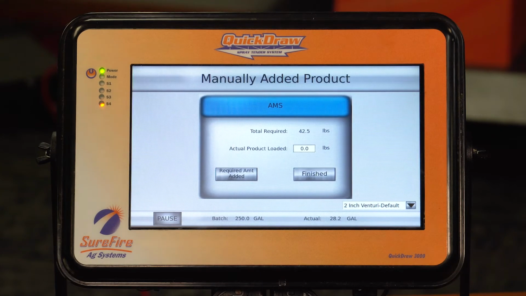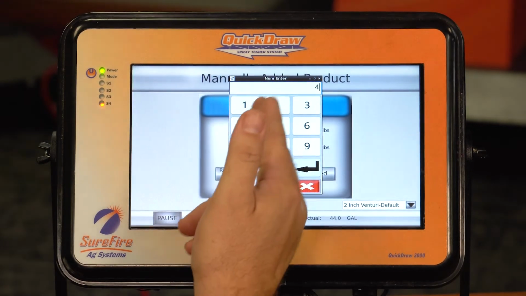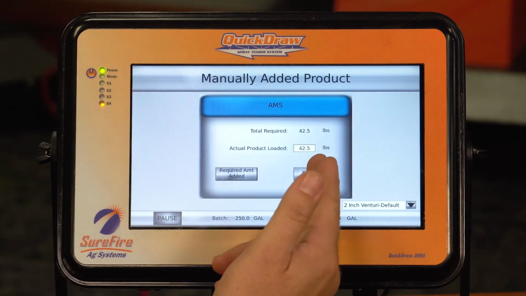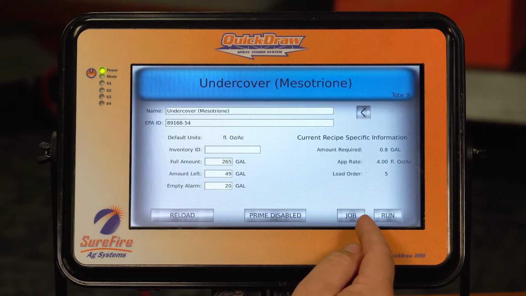And so the product that I have set for load order position number 1, meaning the first product to go into the batch, is my AMS, which is going to be manually loaded. So I would have put this in through the inductor on the sprayer or the inductor on my tender trailer or tender setup. Once I've put that in, I could touch the box and type in exactly how much I added, and then press finish, and that will advance to the next product in the batch.